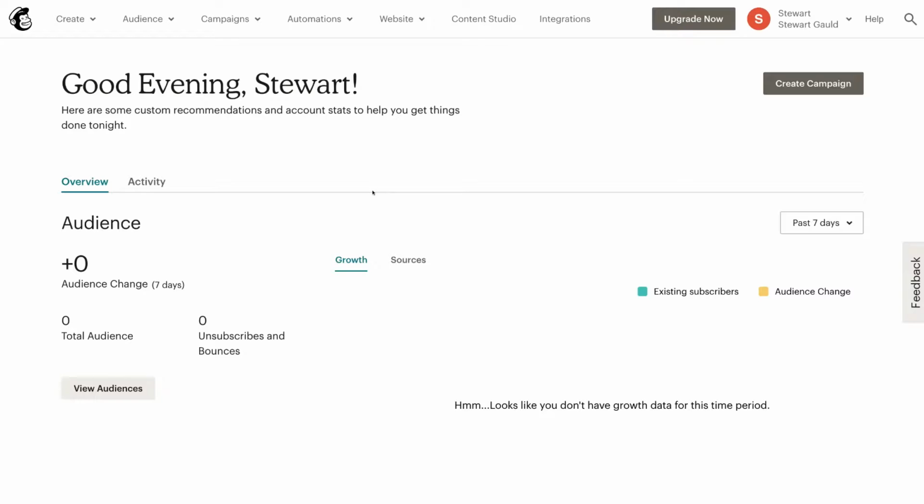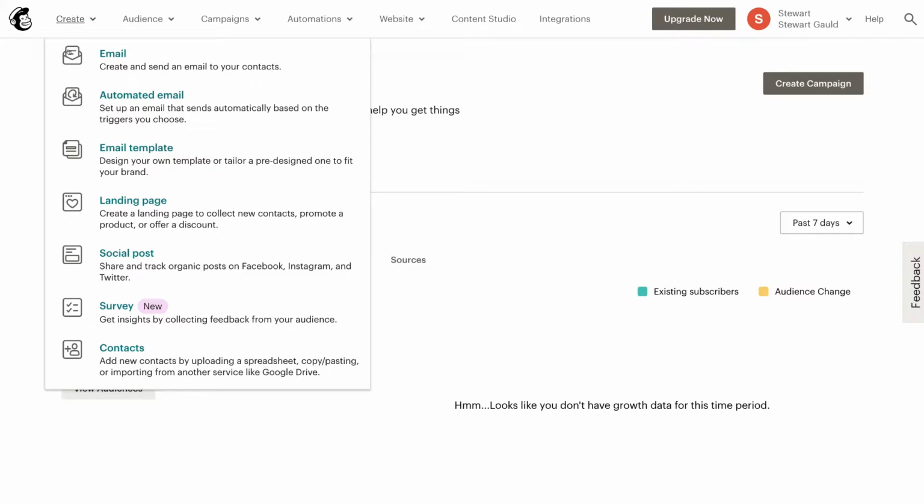So first things first, if we come over here, we have Create. Now if I click on Create, we have an email, create and send an email to your contacts, which is what we're going to cover today. Then if we come down here, we've got automated emails, which you can set up. So for example, if someone opts in on your landing page, you can trigger a thank you email that sends directly to them once they've entered the information on your landing page.